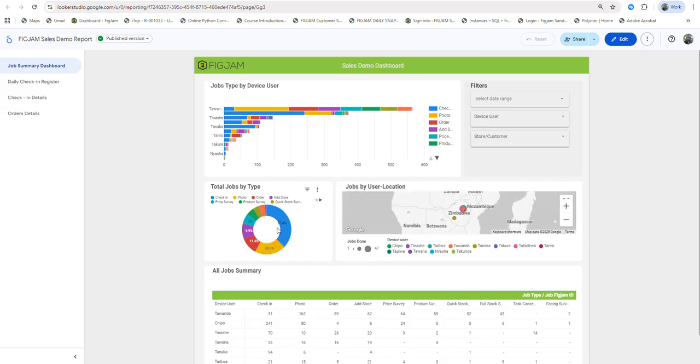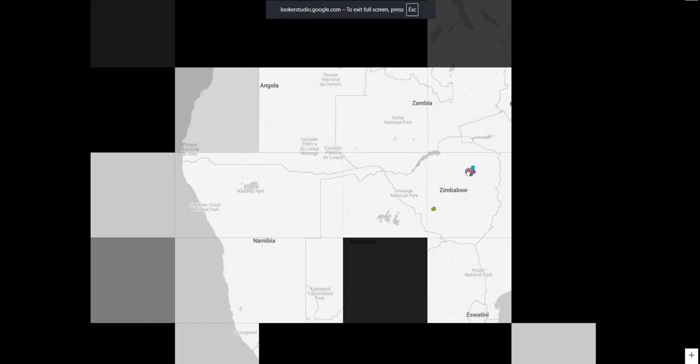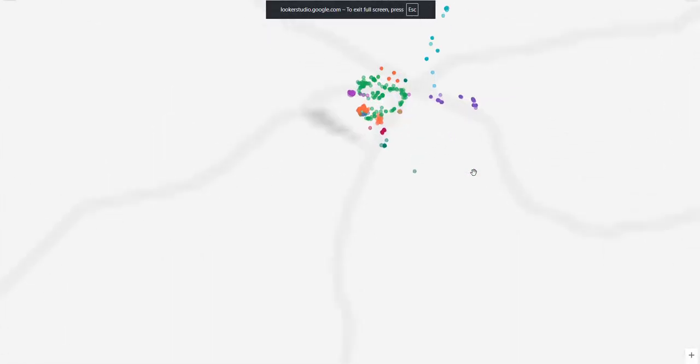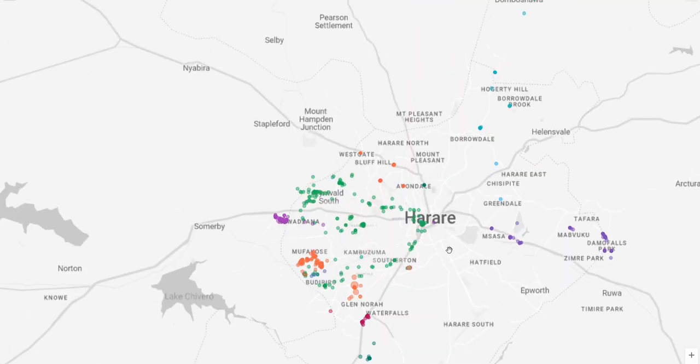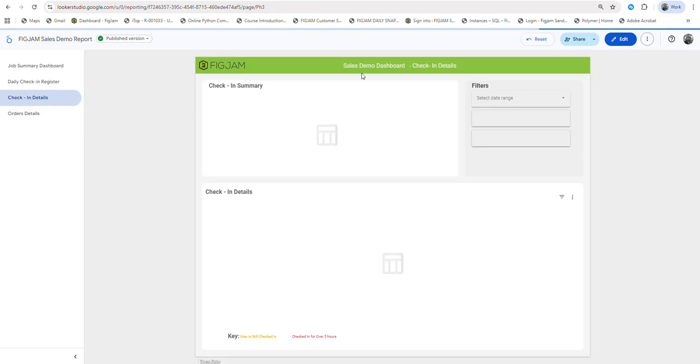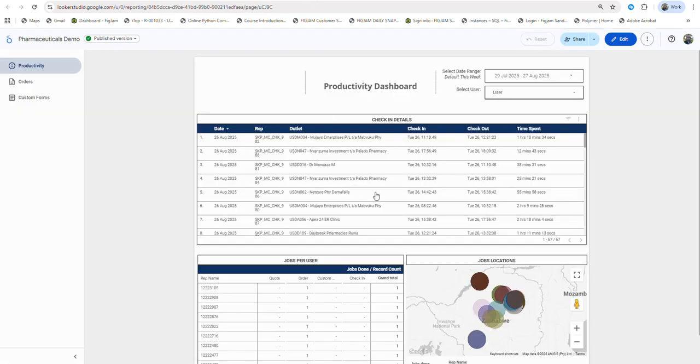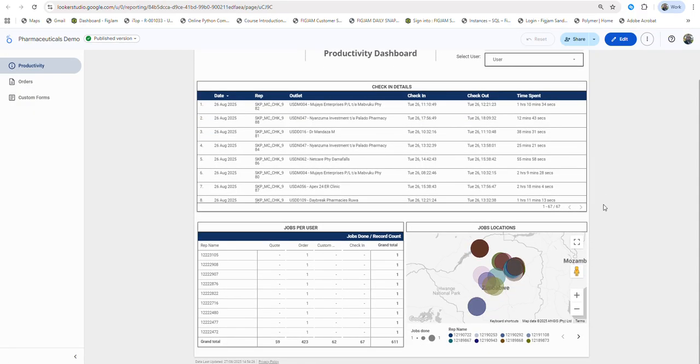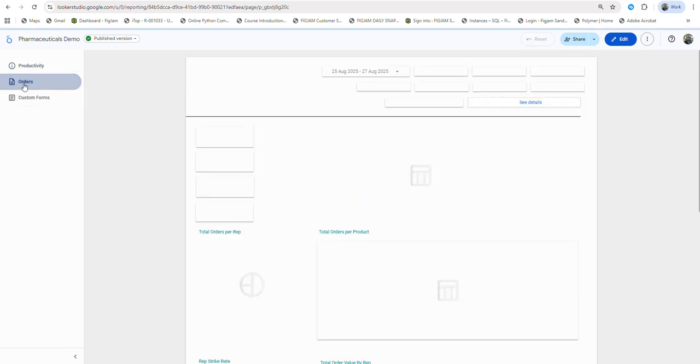This is another sample sales report. So you could have the productivity looking like this. You could also have a map in the productivity report showing where we have done some coverage in different colors to show different reps. So maybe you want to see different colors for the team. We could have the check-in details again, more or less same concept. Then this is another sample report. These are check-in, check-out, a breakdown of the jobs per user.